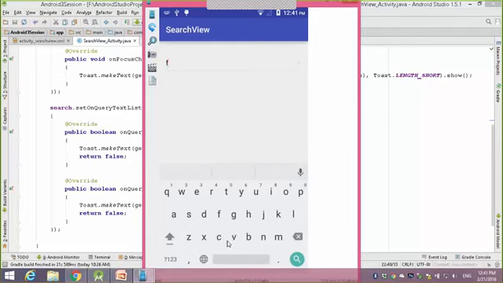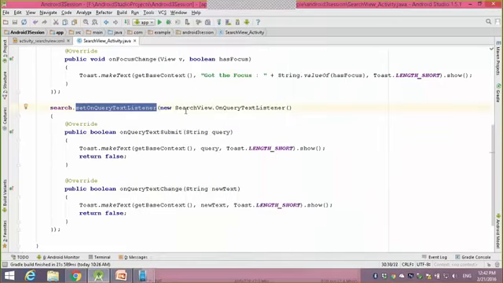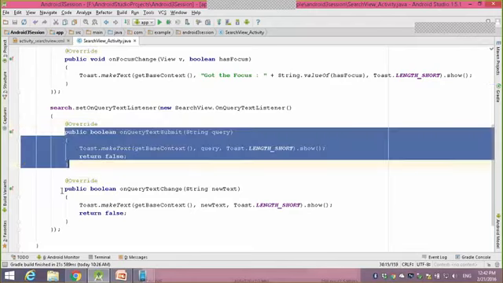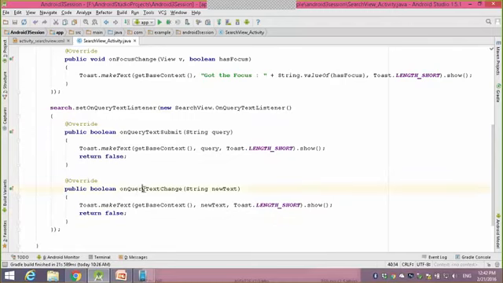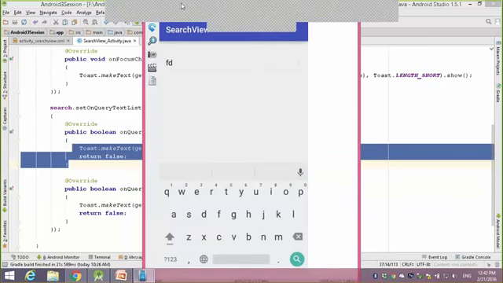Each and every time that text is getting displayed. So this is the coding part. Set on query text listener. Inside this on query text listener, there are two functions. One is on query text submit and the other is on query text change. Inside on query text change, whenever you start typing characters, this particular function will be called. Whenever you finish your typing and click on the search button, this function is called. See over here.